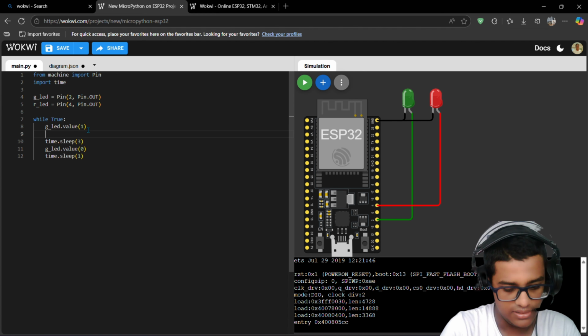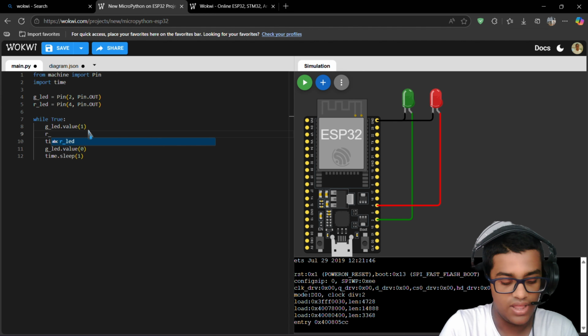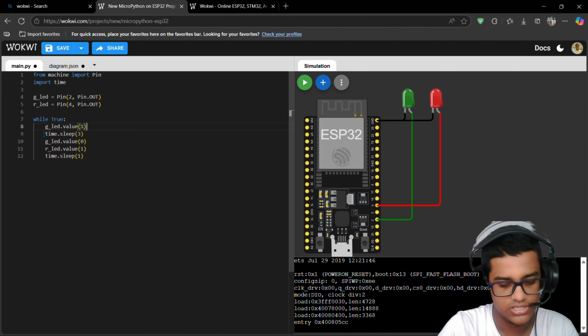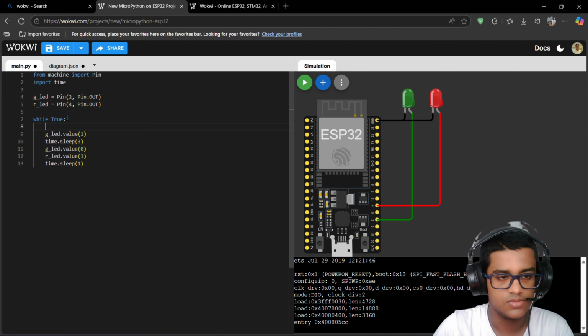Our LED dot value 0, and here after the green LED turns off, I'll turn on the red LED. Our LED dot value 1. Actually this should come first because we need to first turn off it, because at last it was turned on, to make this much better.